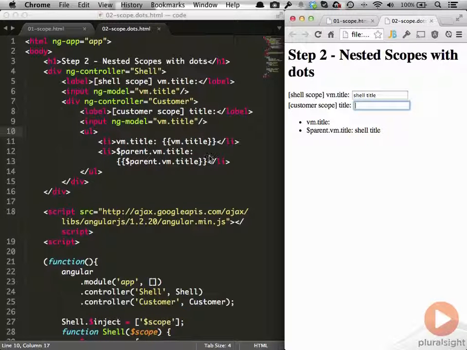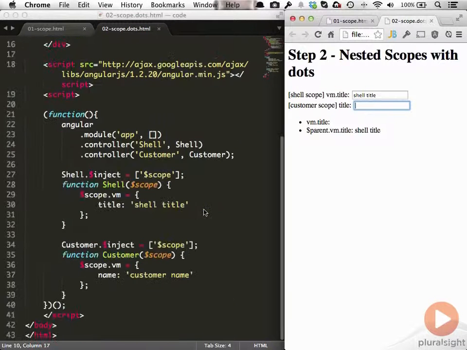Well, why is there no title? Well, remember, this is the customer, and the customer has no title yet. We're just binding it to a property, and that property has not been set down inside the controller. So what happens if we type into the shell's title up top? Let's go ahead and type in John. Just what we'd expect. We get the VM title to be John for the shell, same thing for the parent VM title. Now let's go ahead and type in Papa for the title for the customer scope. No problem. And they stay in sync, so I can type in 1, 2, 3, 4, 5, 6, everything's good.